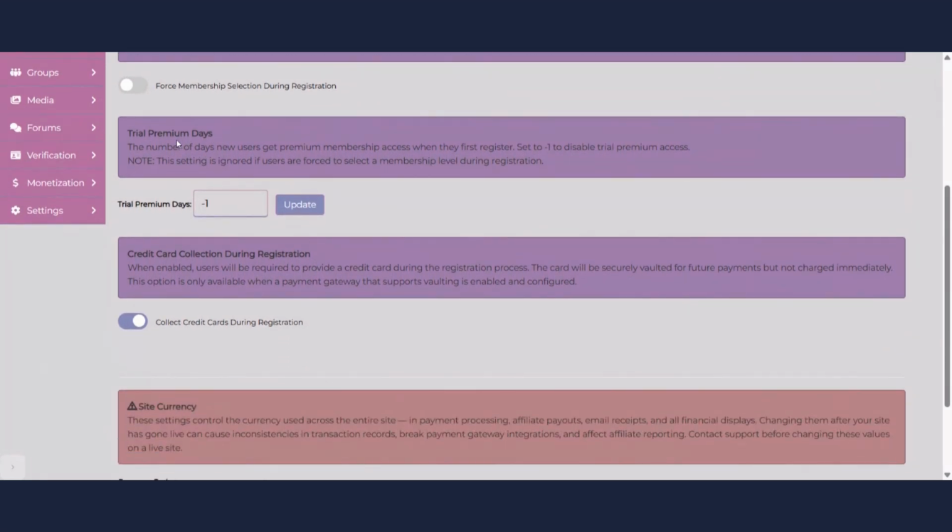You have the trial premium days capability. When a new user registers, they will get the premium experience until the defined allotment of days. Give them a taste of the best you have to offer before putting the decision in their hands to upgrade. Set to -1 to disable premium trial access. Note this setting is ignored if users are forced to select a membership level during registration.